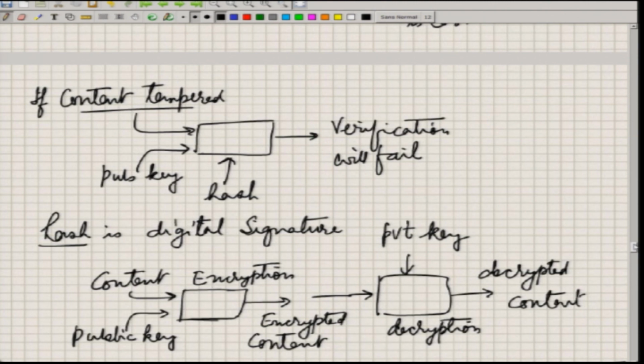Now, this is where I have shown it. If a content is tampered, you use your public key, you compute the hash of the content, you also put in the signed hash, and the verification will fail unless this public key corresponds to that private key and the content is intact. So, even if a single byte, a single bit is modified, the verification is going to fail. This is the basic digital signature mechanism.